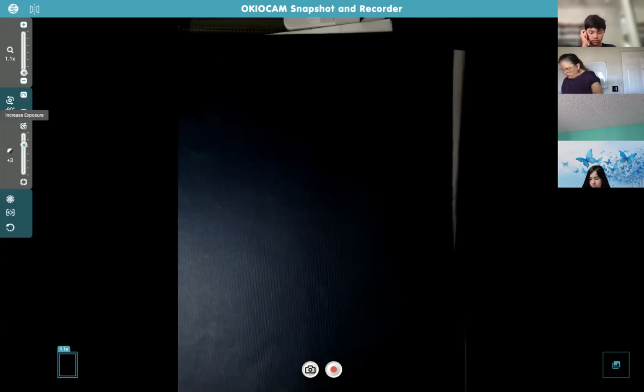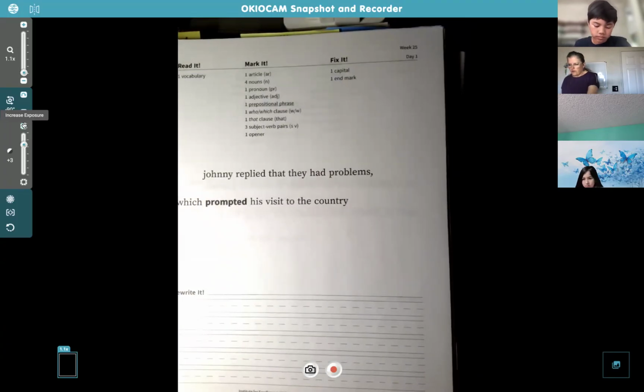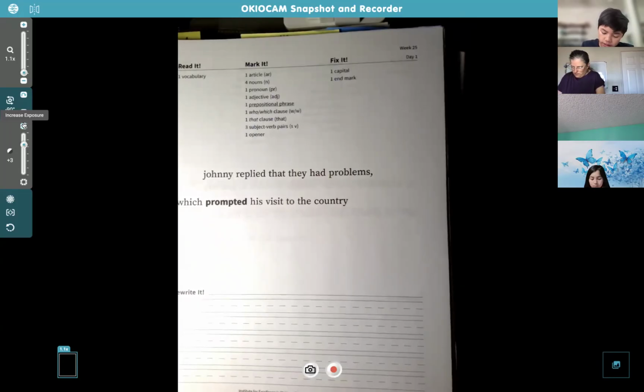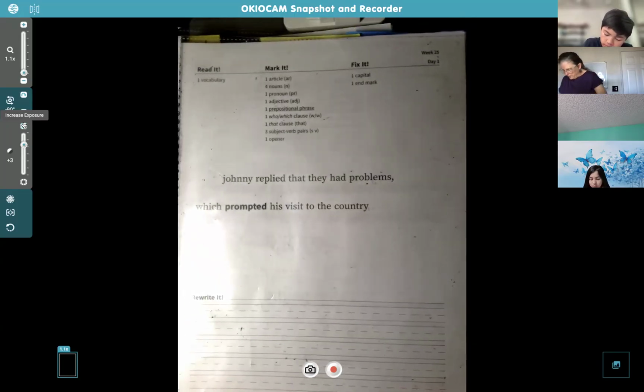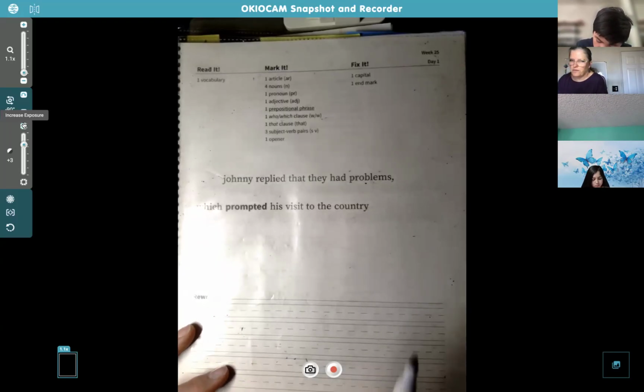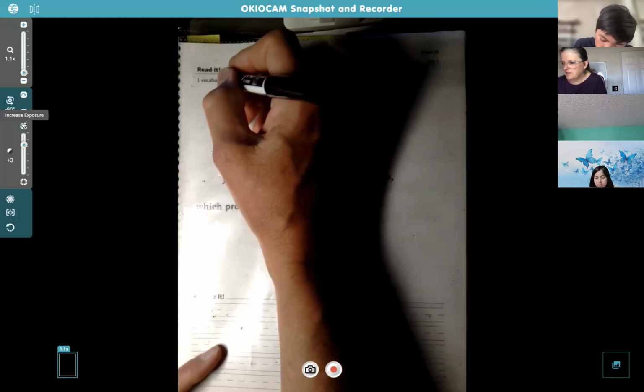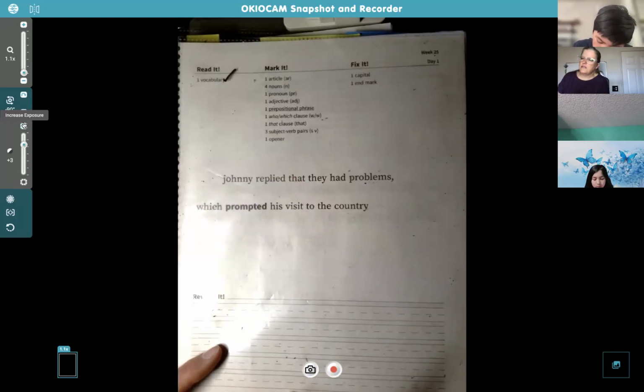All right, let's go to 147. And how about Mateo? Go ahead and read this sentence today. Johnny replied that they had problems, which prompted his visit to the country. Okay, good. Nice job reading. Prompted is like to move into action or to signal that you need to do something. And that's why he's prompted to visit the country because he had some problems. They had some problems. So prompted, that is a verb actually. So it has that ed there.